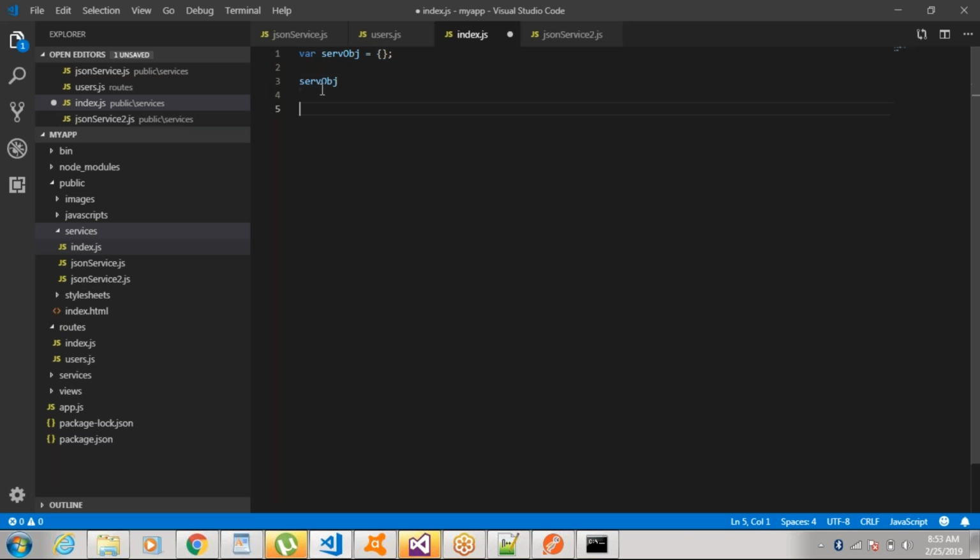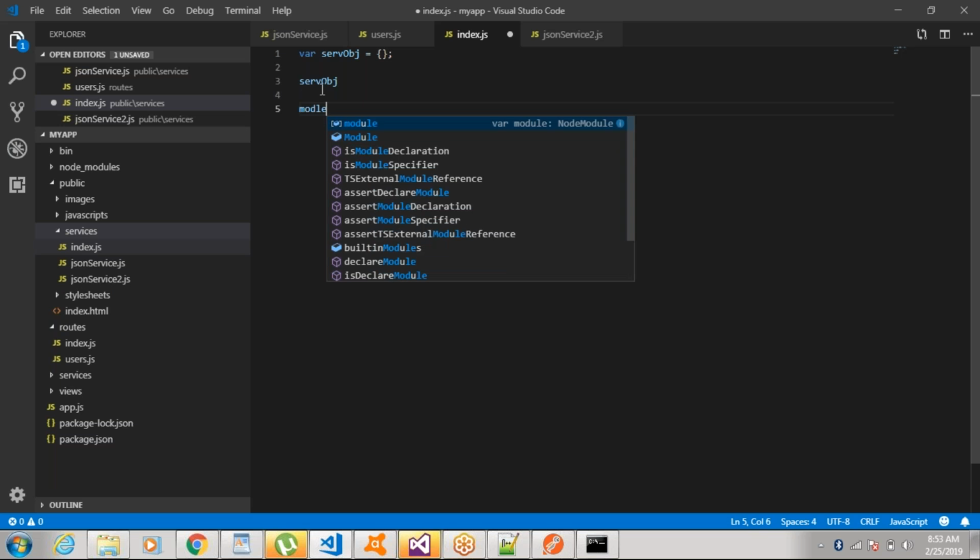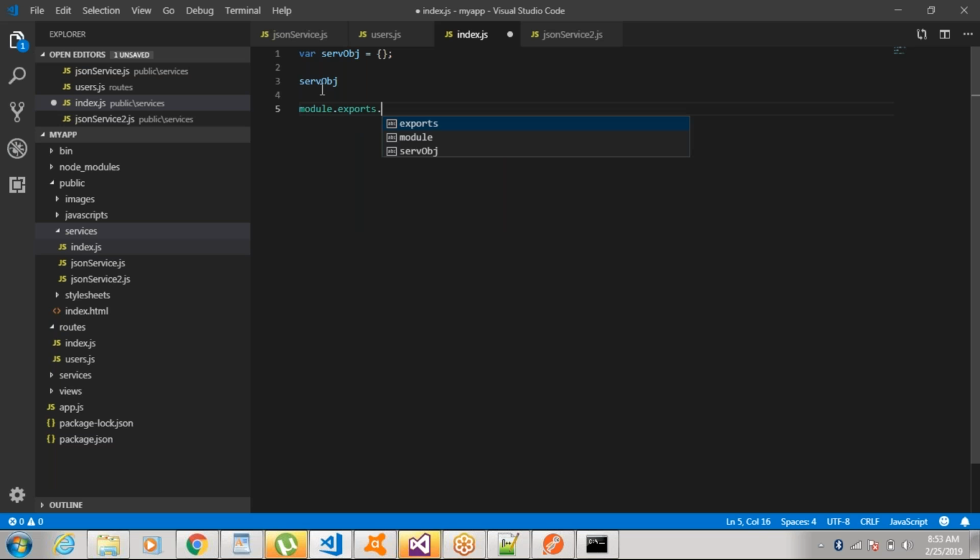I'm creating one object inside this file and I'm exporting that. So whenever you require the entire folder, it will search for the index file, and from the index file I'm exporting the service object. So I'll get an object there. Now I'm accessing service 1 here, and I'm connecting service 1 and service 2 here through the object.